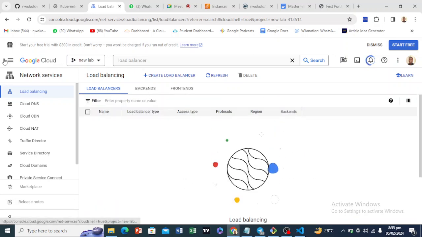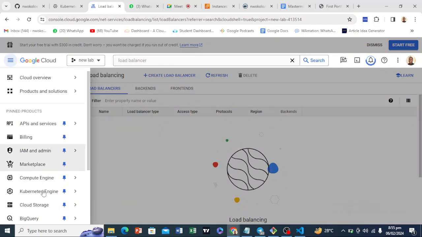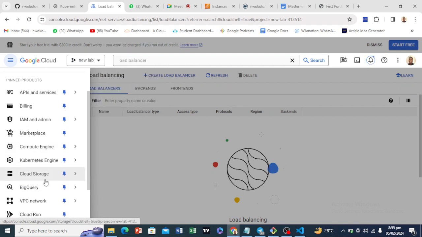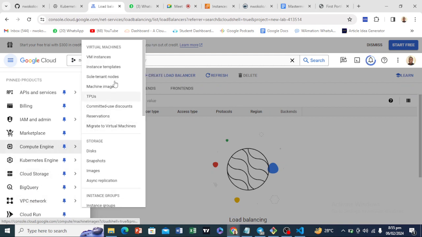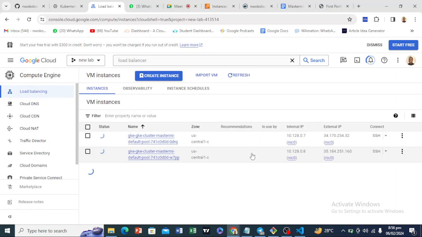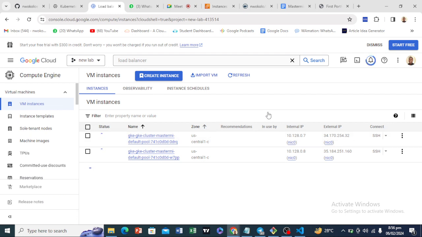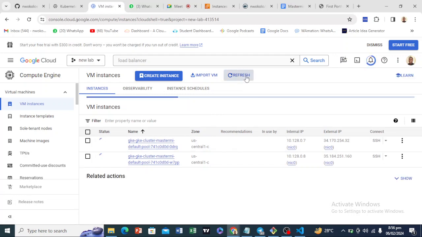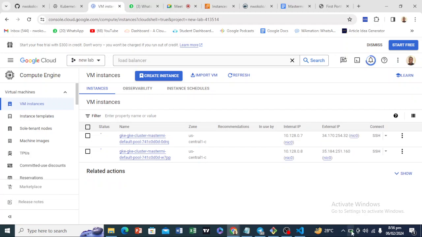And we go over to our node, which is our Compute Engine, come over to VM instances. Yeah, so these two are still deleting. Hopefully it deletes before the laptop goes off.